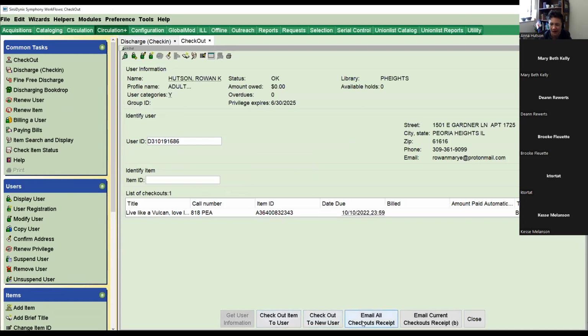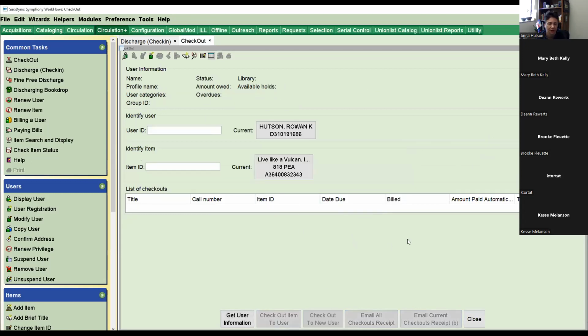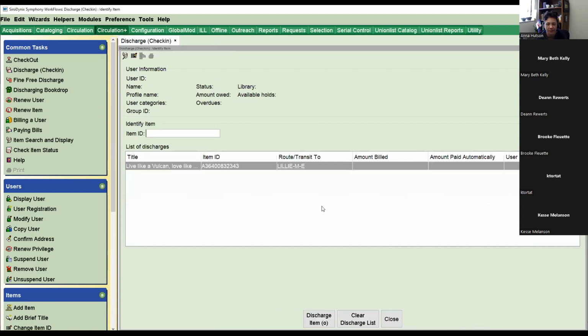Down here, I could just choose check out to new user and end this checkout, but I could also do this email current checkouts receipt. Since I already have the email address on my account, it just sends me a receipt that says I have this item currently checked out. That's basically all there is to it. If I do all checkout receipts, then that's going to be this item and anything that I have checked out already. So that's the difference between current checkouts and all checkouts. If I do checkout to user, then that just clears me out.